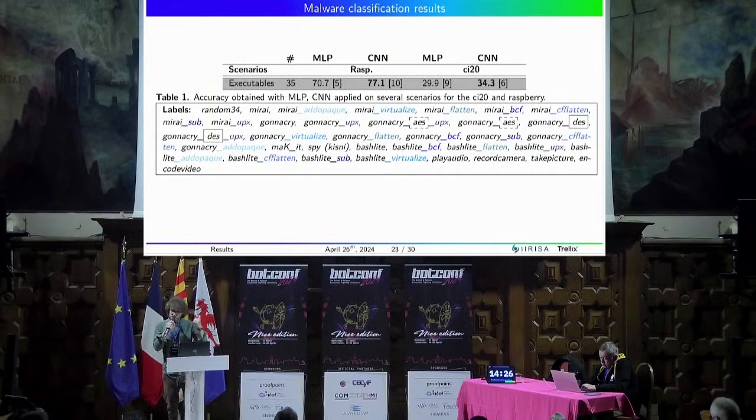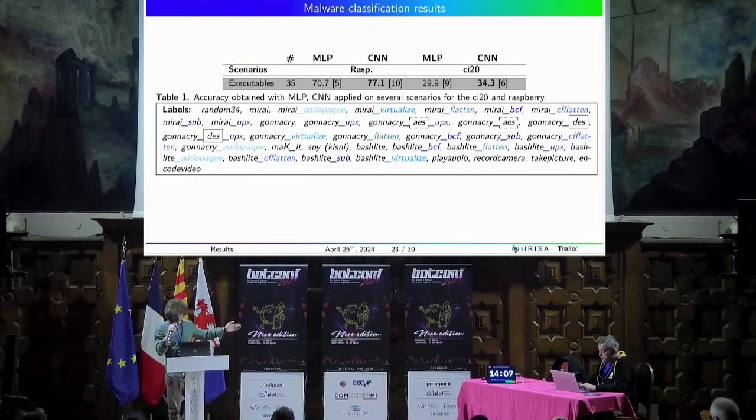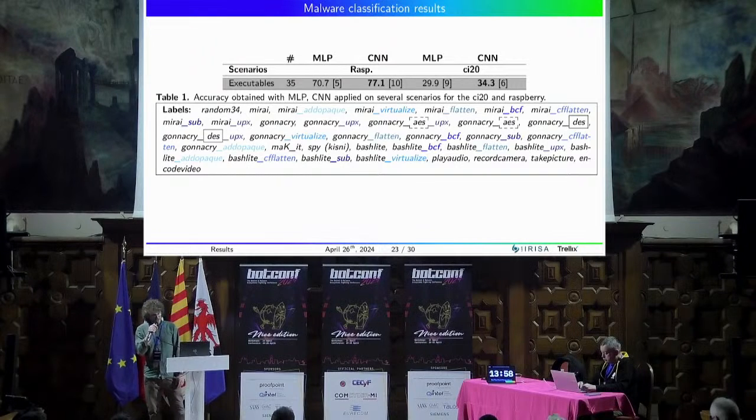And, oh, sorry, I forgot this one. Also for classification, it's the last experiment we did: can we say which malware is running? And yes, here we can see that we have a really high number of classes. So all the distinct malware we have and all the distinct obfuscations we had, so 35, sorry. And we reached a pretty high score with the CNN on Raspberry. I forgot to specify, but between the brackets is the number of bandwidths we selected.